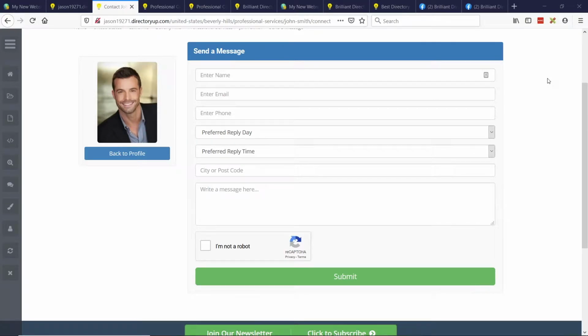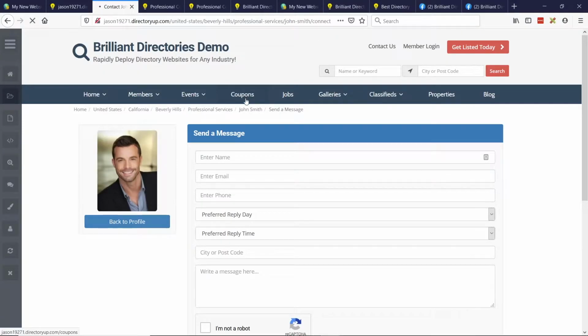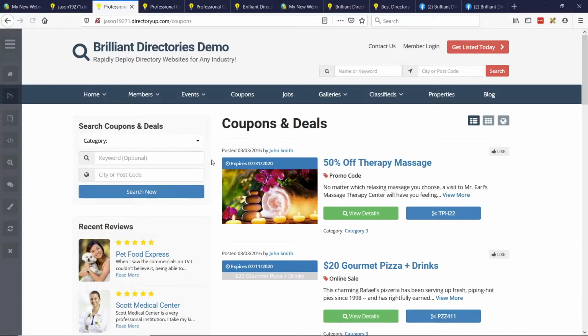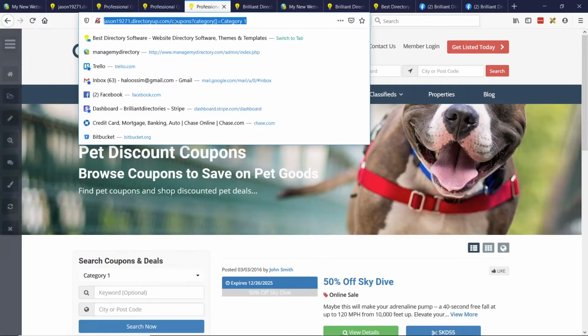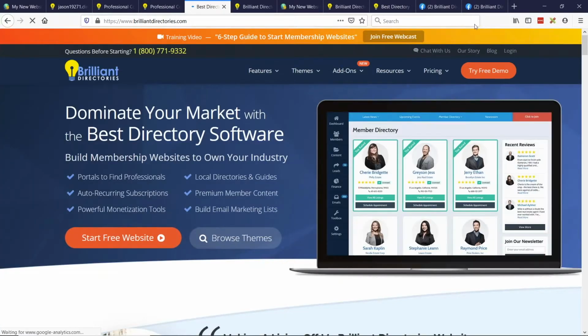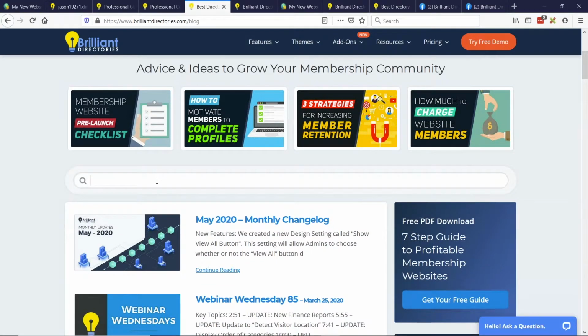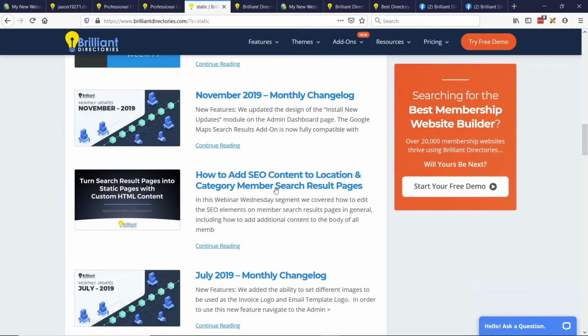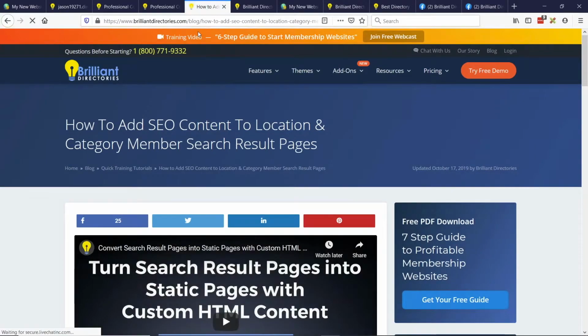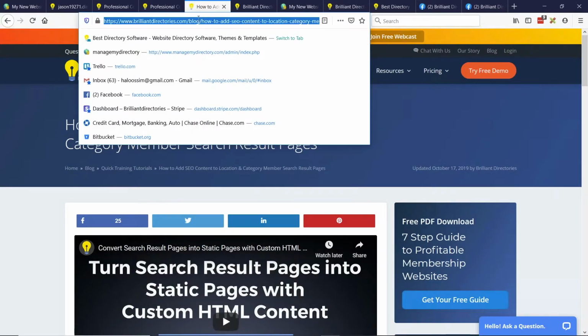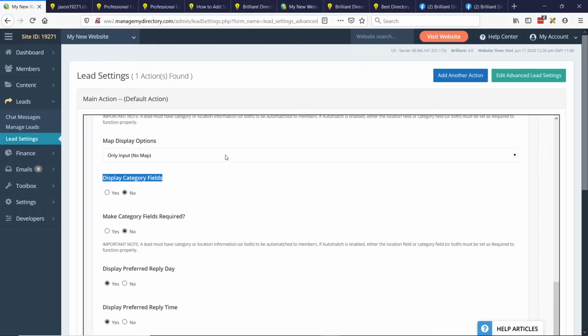And then one other good question referring to the new static pages for post categories. Could you also do that for member categories? Yes, and let me share you. That was the first thing we launched, a few months ago, and let me find the article and video on that. Here: how to add SEO content to location and category member search results pages. So essentially what we call pretty URLs, you can create and do the same thing for those member search results pages. And really it's the same process.